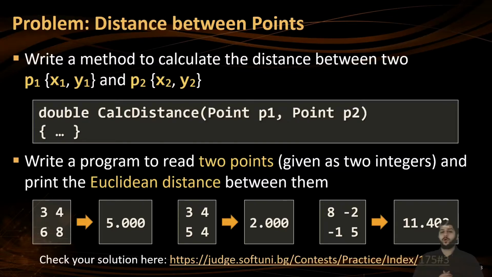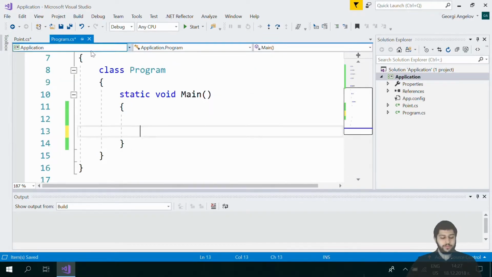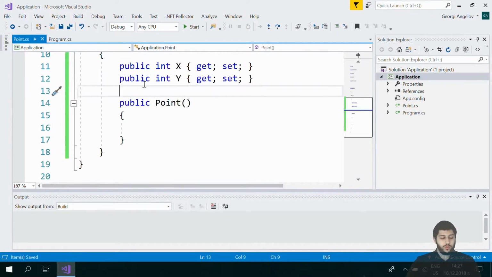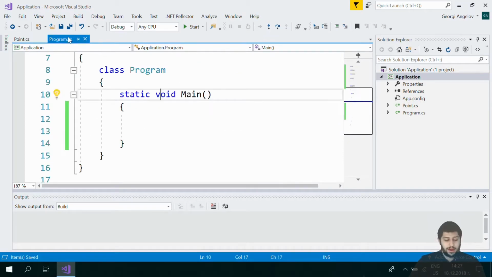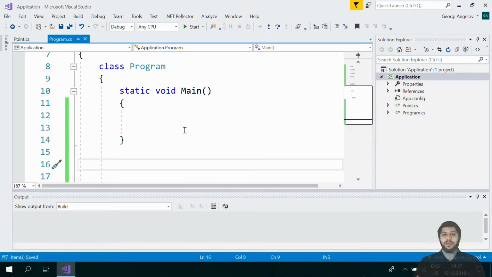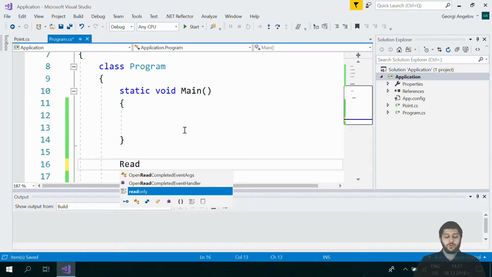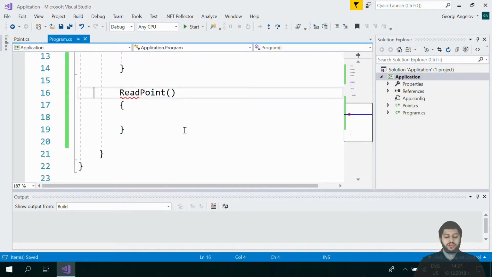Now, you might have already tried to do that, and we're going to go through it together right now. First of all, we have the point class. We already created the point class. And what we can do now is create 2 methods. One of them is going to be called readPoint, and readPoint is just going to help us parse a point from the console.